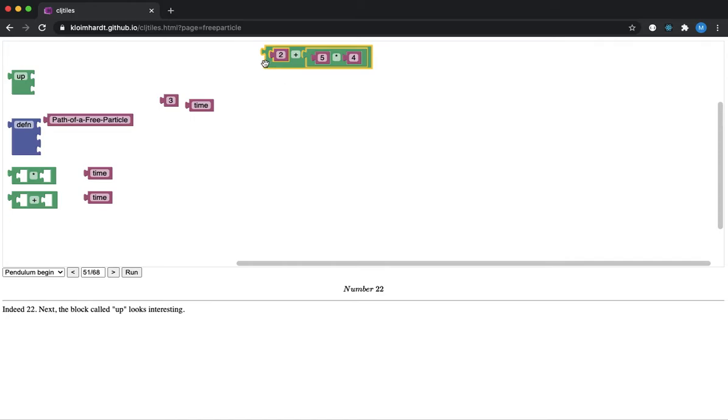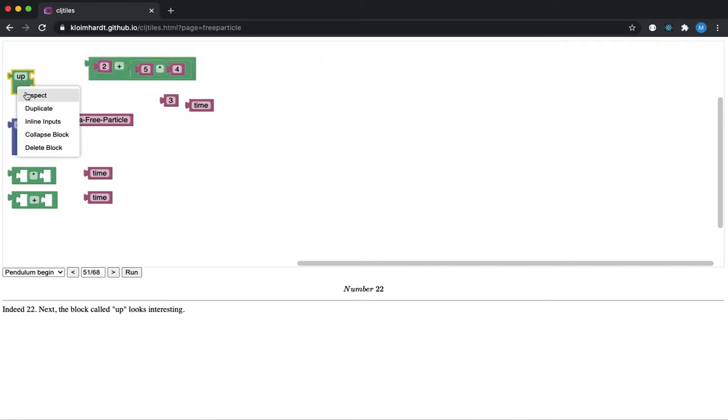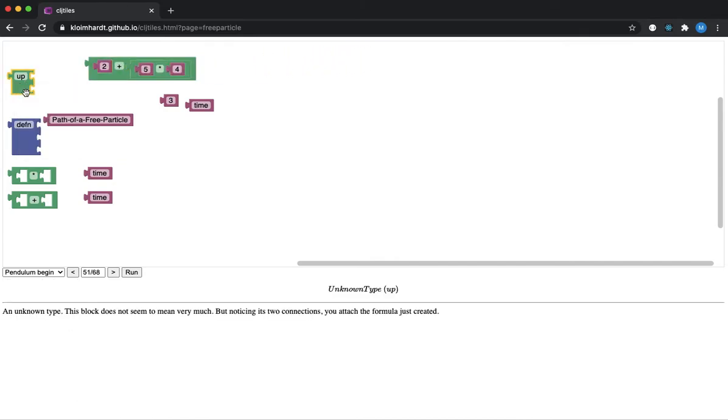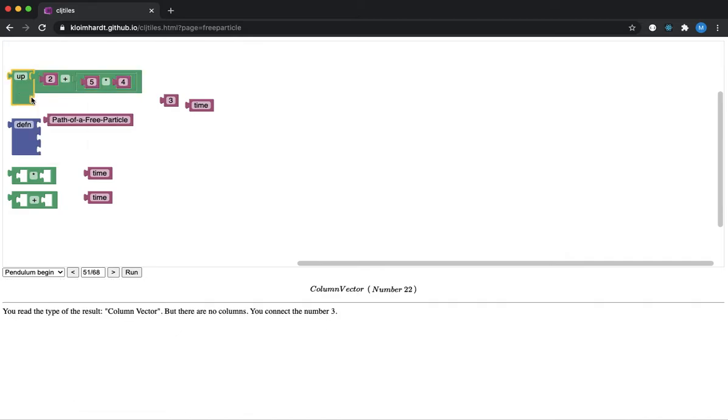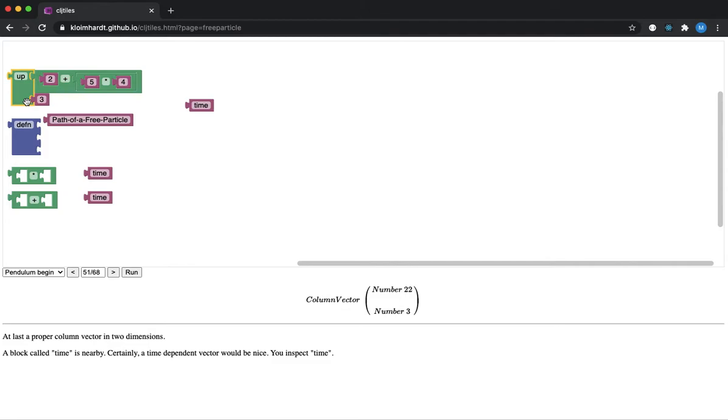Next, the block up. Looks interesting. An unknown type. This block does not seem to mean very much, but noticing its two connections, you attach the formula you just created. You read the type of the result, column vector, but there are no columns. You connect the number 3. At last, a proper column vector in 2 dimensions.